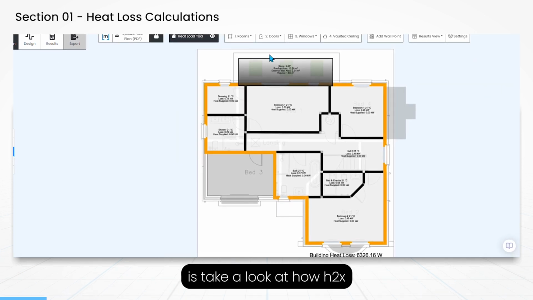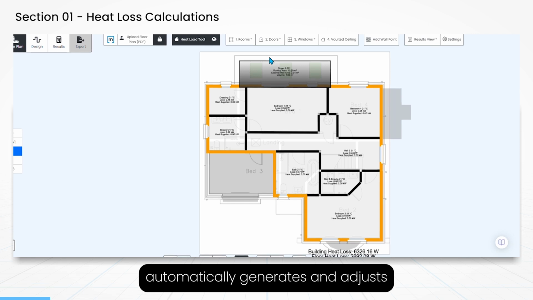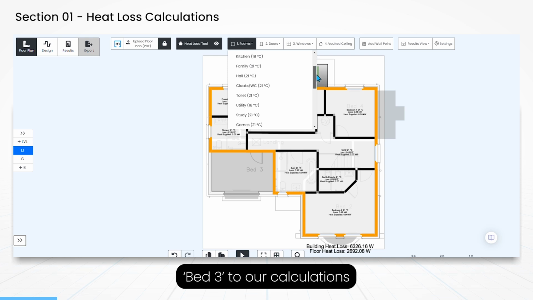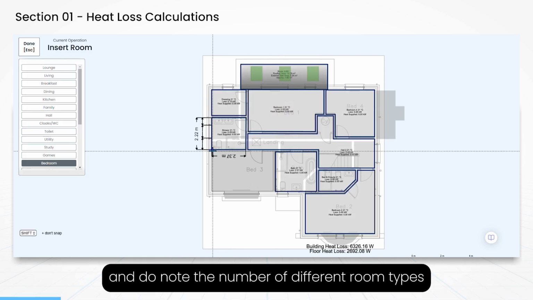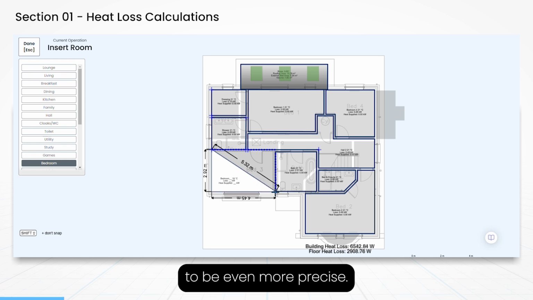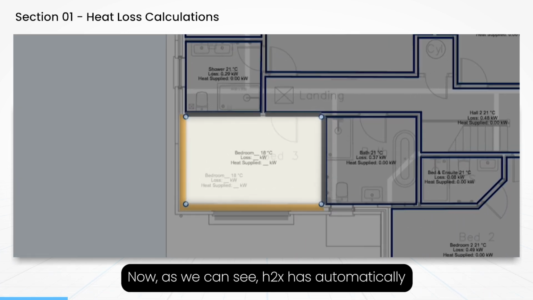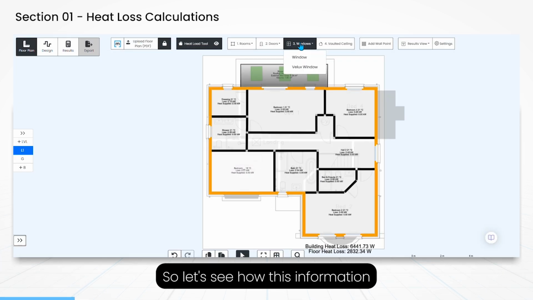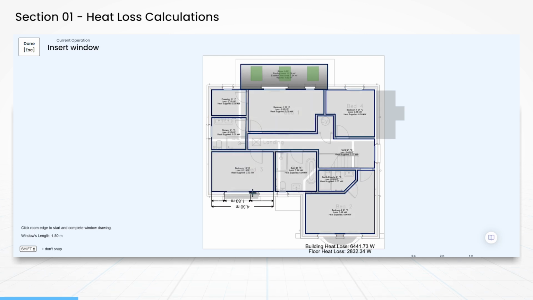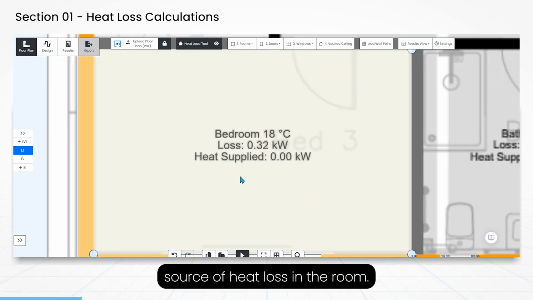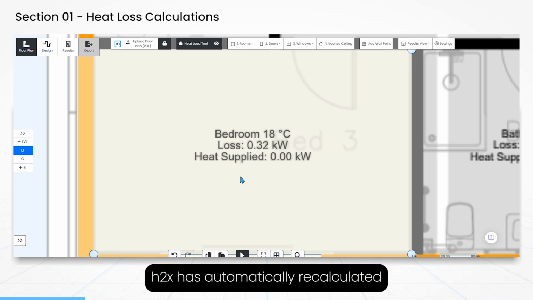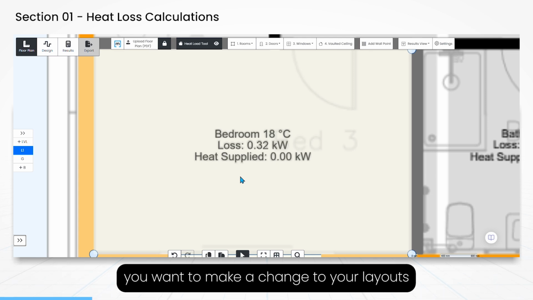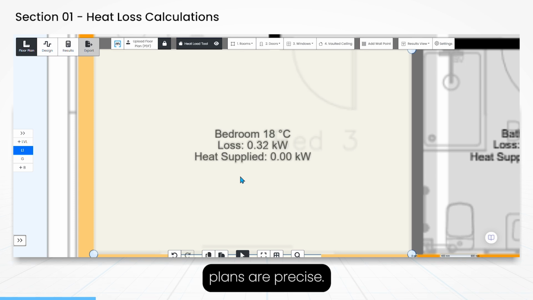So the first thing we're going to do is take a look at how h2x automatically generates and adjusts its heat loss using the heat load tool. Let's add bed 3 to our calculations using the room selector, and do note the number of different room types that allow you to be even more precise. Now, as we can see, h2x has automatically started generating heating statistics for that room. So let's see how this information updates by adding a window. Note that now we have a source of heat loss in the room, h2x has automatically recalculated that room's statistics. This process saves you having to recalculate every time you want to make a change to your layouts, and ensures that your final exported plans are precise.